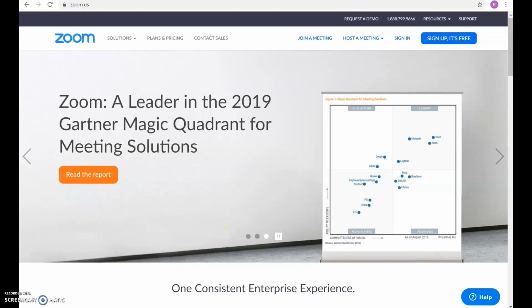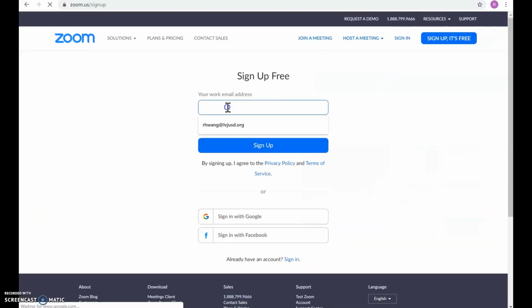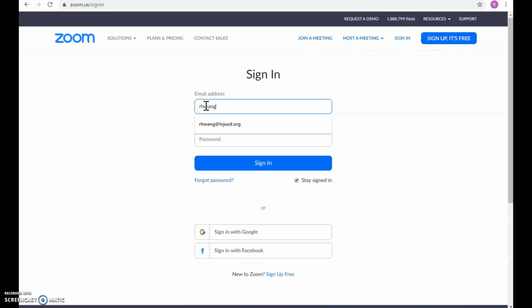So the first thing you have to do is sign up, which is actually super easy because all you need to do is put in your work email. So I've already put in my work email. You hit sign up. It sends you an email to verify or to activate your account, and then you're all good to go. So I've already done that, so I'm just going to go ahead and sign in and then just show you how to start a meeting.